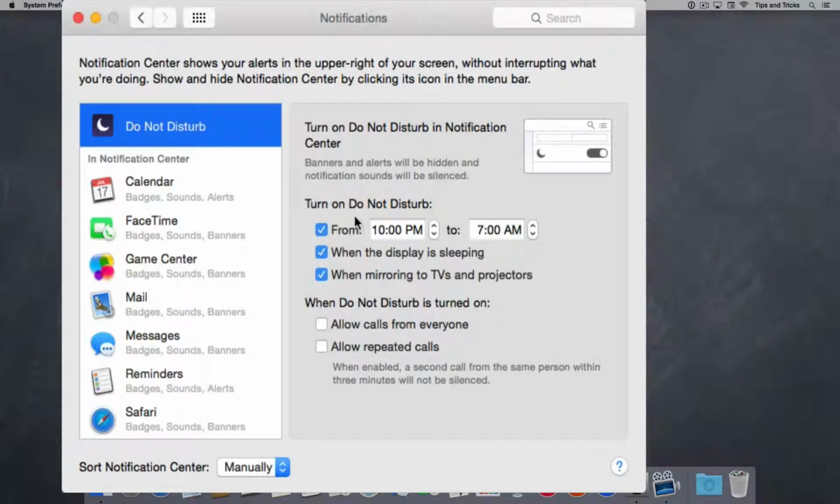You can schedule it to occur from certain times of the day, so that way, if you wanted, let's say you had a meeting every day from 2 p.m. to 3 p.m. Well, now, no matter what, it'll be silenced from 2 to 3 during that time. Or you can do it at night, however you would really like this to happen.